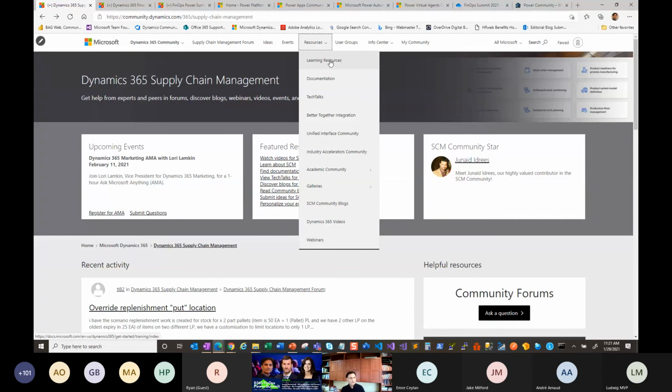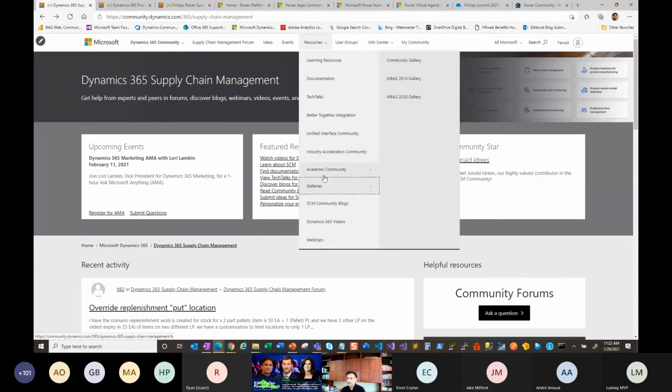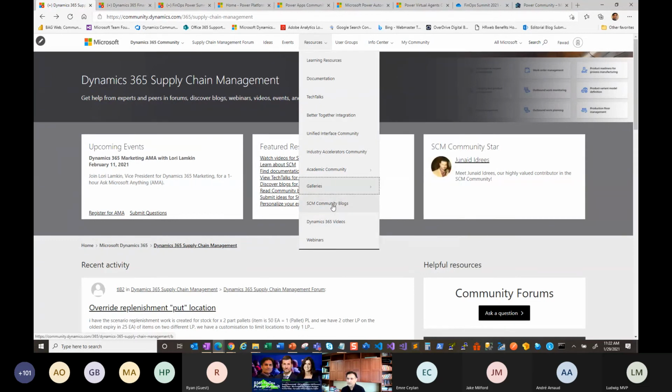Resources. Now, this is another way to get to all the resources. If you wanted to get to Microsoft Learn, you can get from here, Tech Talks, documents. You can get to the UCI community if you are working with customer engagement apps, the academic community for students and educators. We have galleries, SCM blogs very specific to SCM, and those product marketing videos that I was talking about that exist in the community are also available.